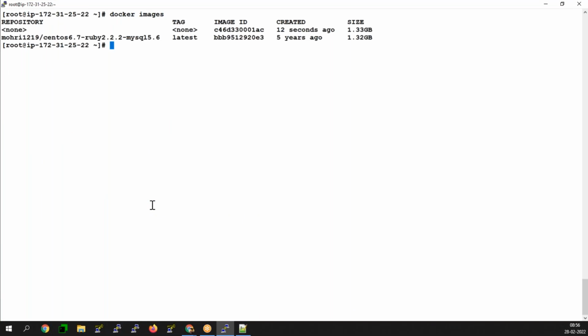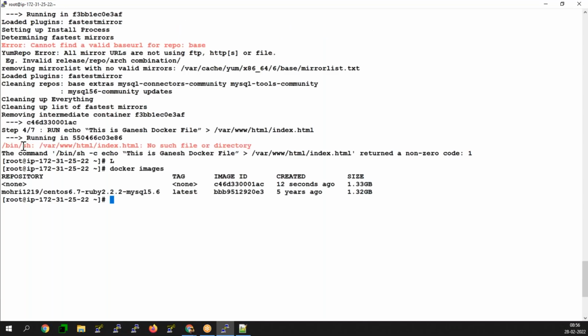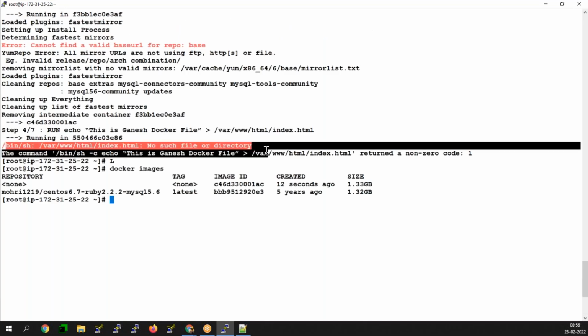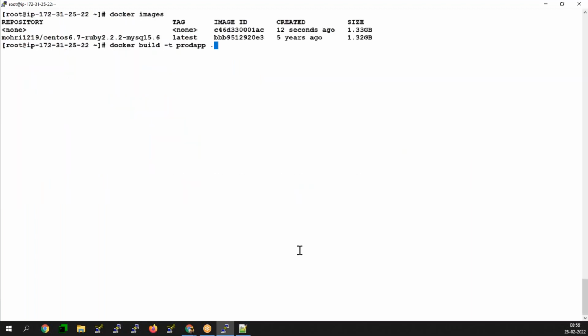Docker images, you are using here. So now you need to push this respective image here. It seems this image has not been built successfully. It is not finding the valid URLs. So let me troubleshoot this.